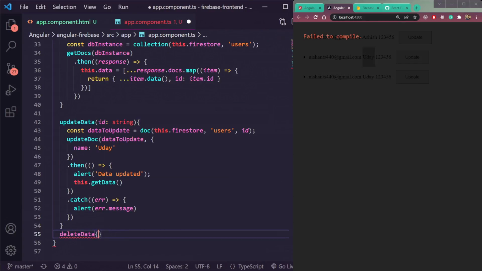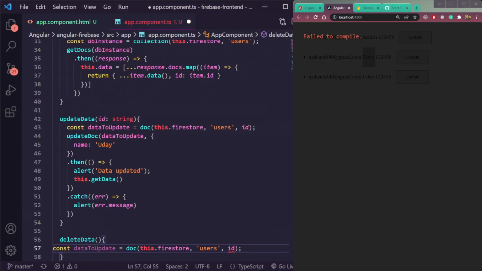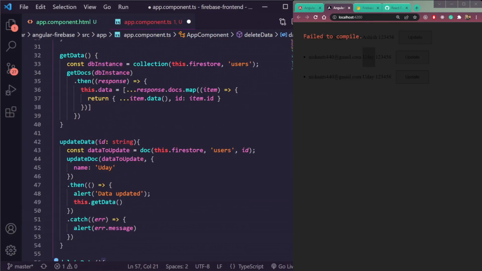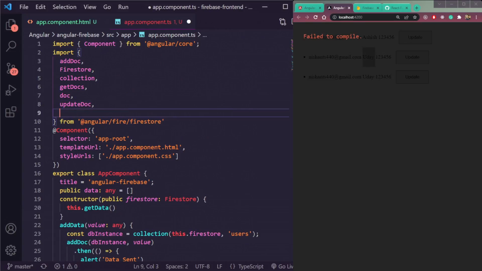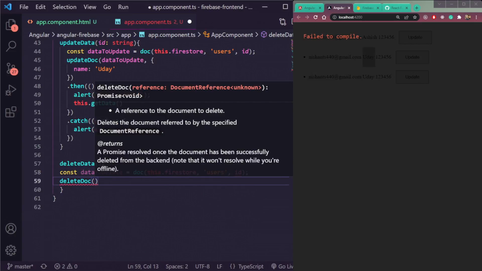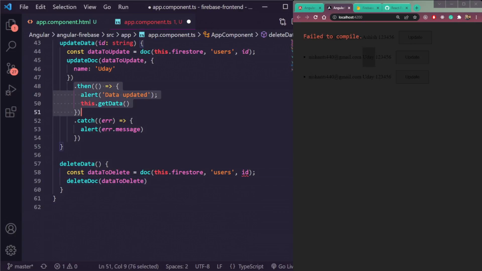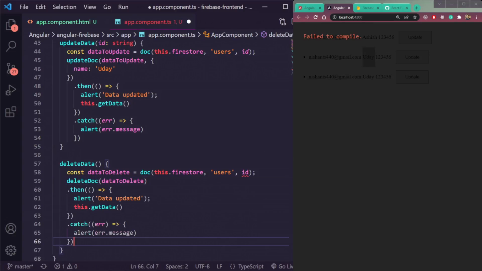Okay. Then we have to add the collection, sorry, after document, which document to delete. So make this as document data to delete, simple. We have to import the delete doc as well here. So delete doc. So just add it here. So we can do delete doc and pass this here, simple. And the rest will be then and catch block, the usual things.